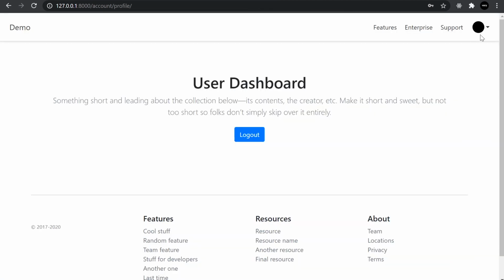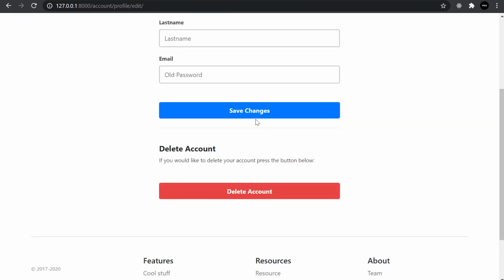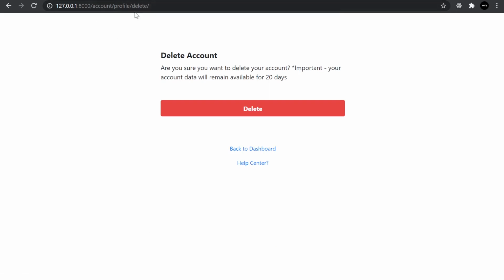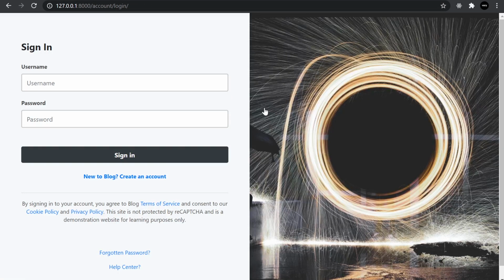So I sign in and I go ahead to the edit details. Now I have the delete account. So I've hooked that up. So I can now press delete account. That would take me to the delete account page we've created. And now I can press on delete. And then I'm taken back to the sign in page.